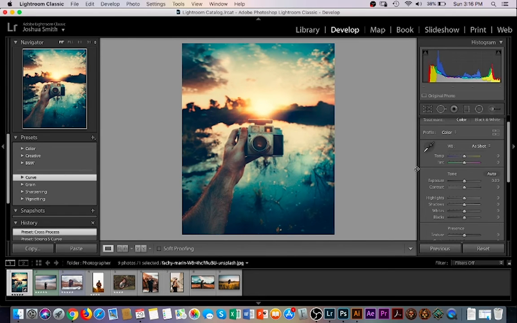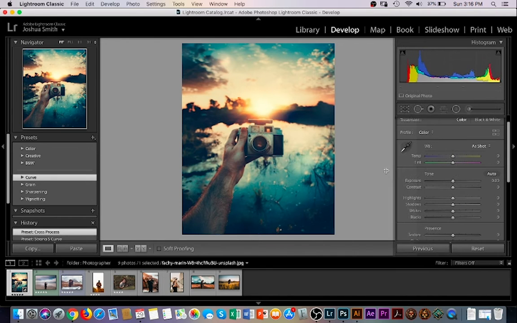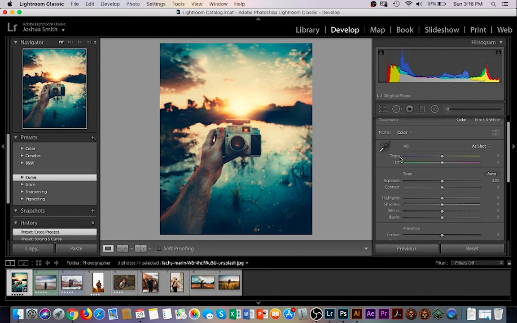One quick little pro tip before we do that is to make this window a little bit bigger, which allows me to then have a little bit more control over when I'm sliding these. So I'm going to slide this one over, maybe we'll enhance some blues a little bit or pop those oranges.